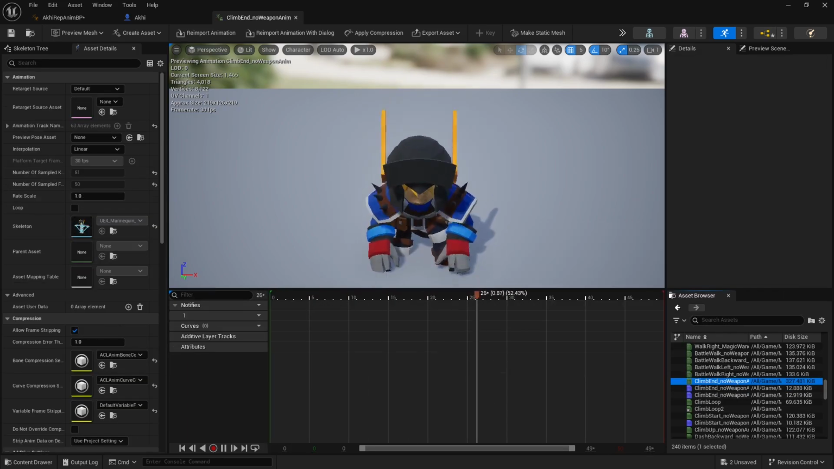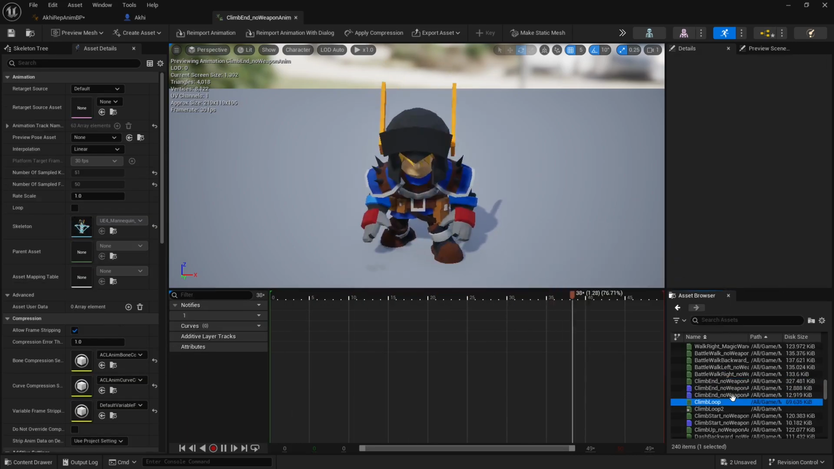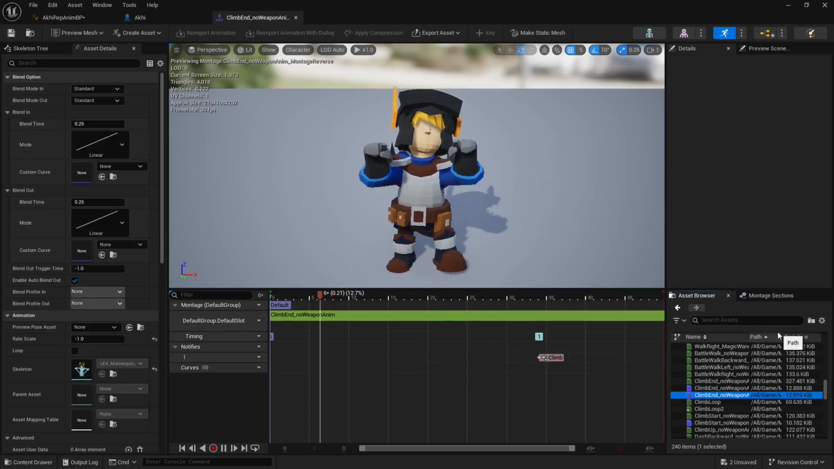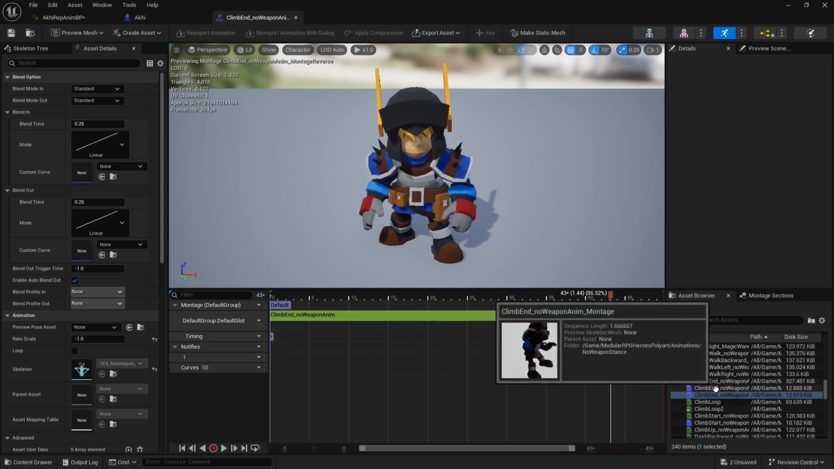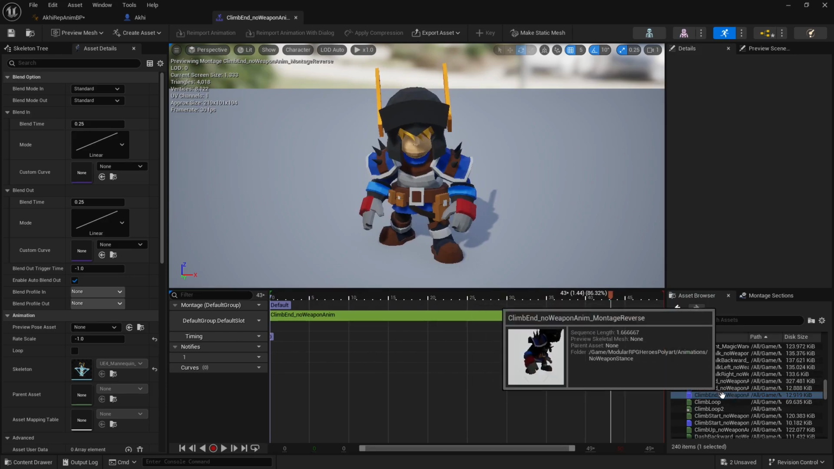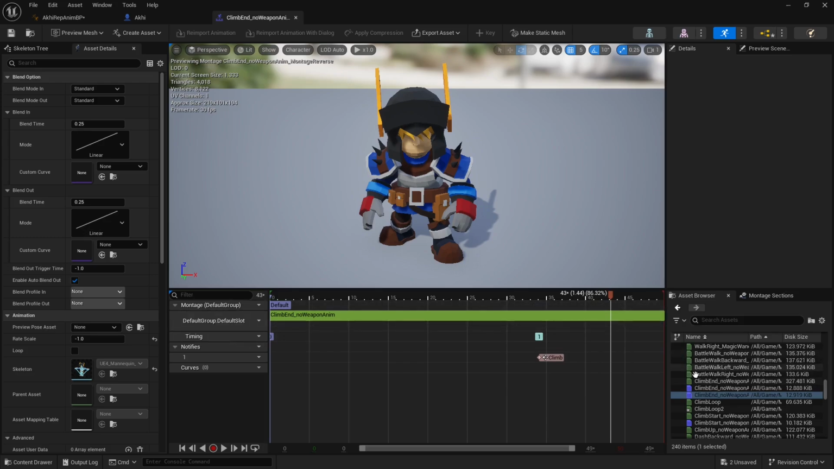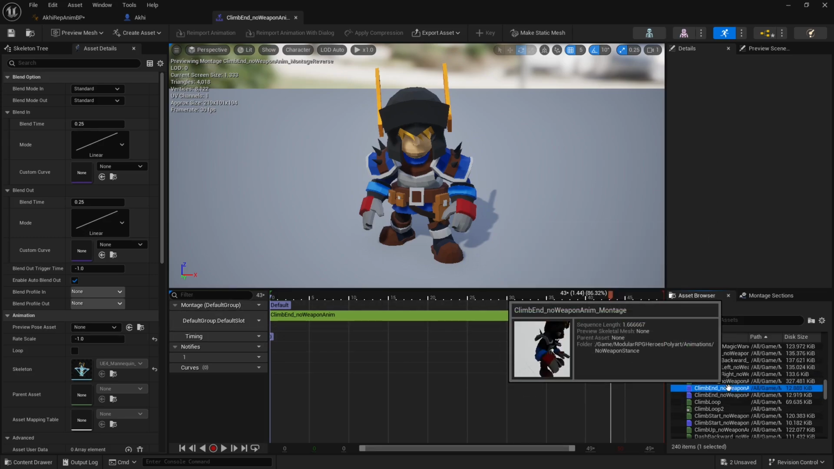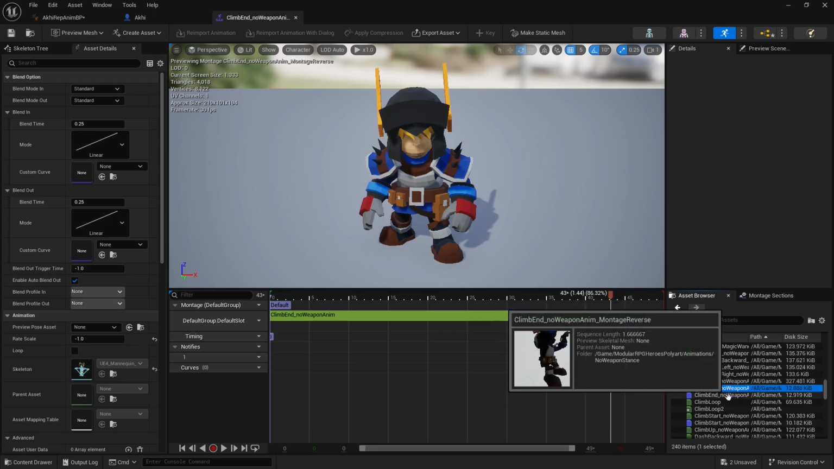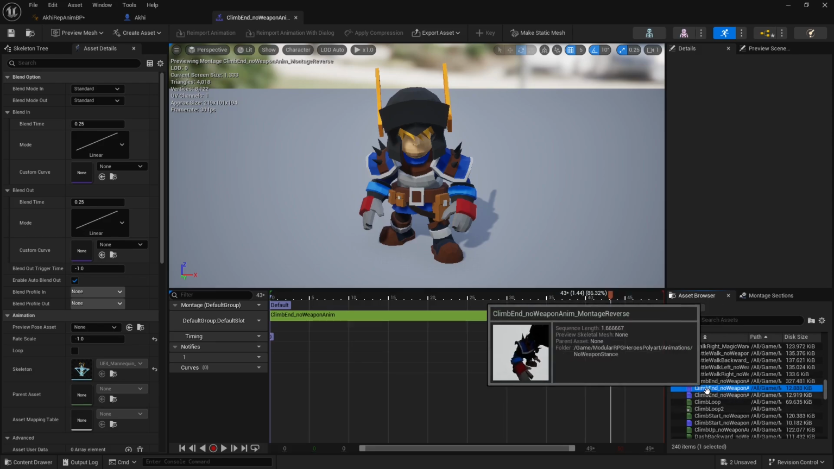And we use this animation right here. And I have two versions of it. And you're probably wondering why I have two. That's because we need one where it climbs up the ladder and one where it climbs down the ladder. So what I did for that, because I didn't have any other animation than these, is I did this.